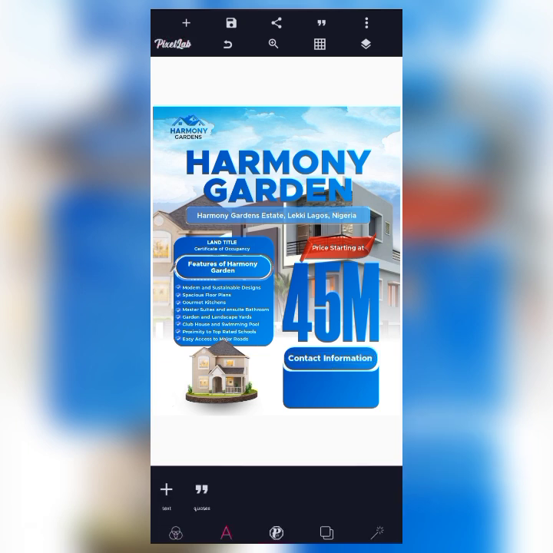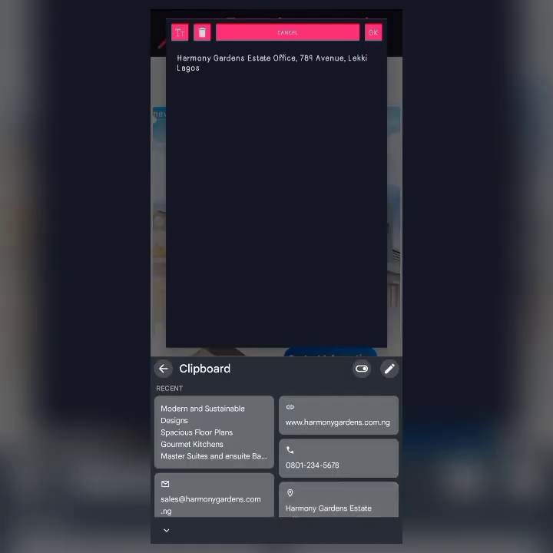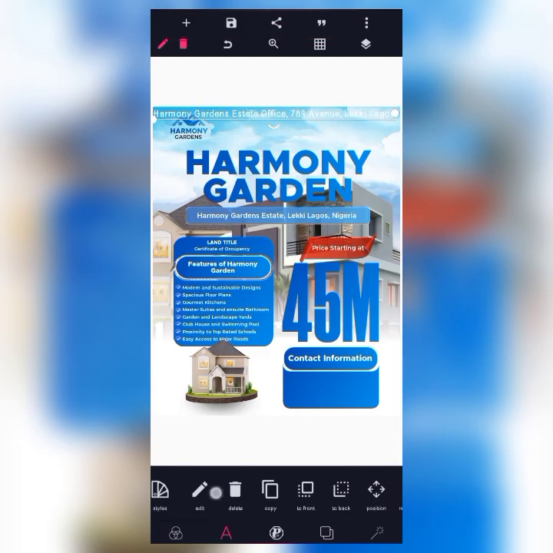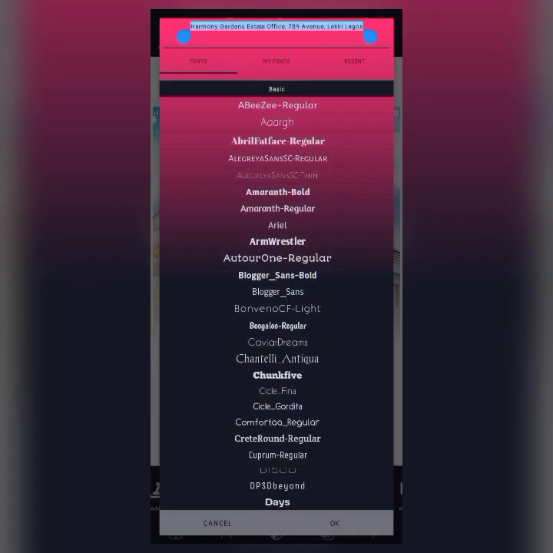And we have the contact information, like the office location, the address, their mail address, the number, and we also have the website. So moving on to that, we have to create the text for the address, the location. So here we have the text. The address is Harmony Garden, 789 Avenue, Lekki, Lagos. So changing the font.